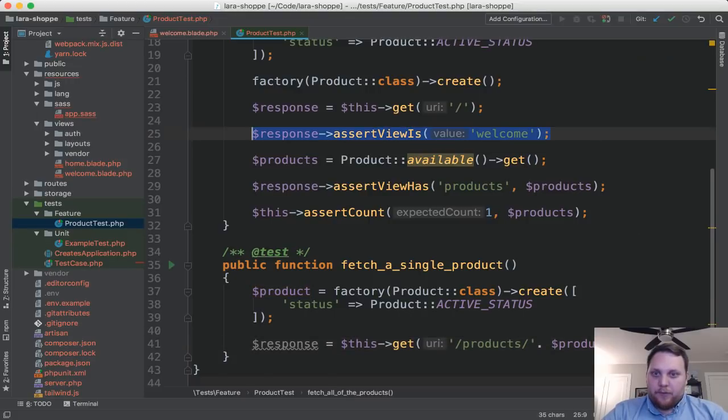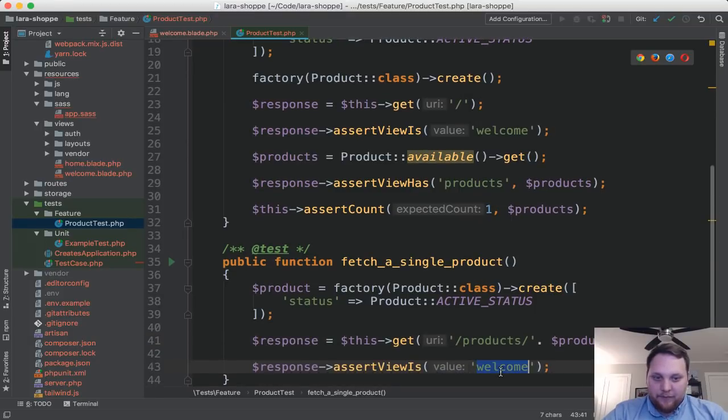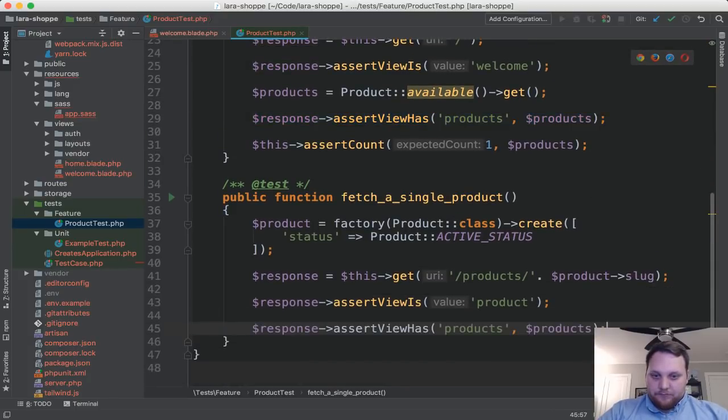And what are we going to do here? We're probably going to assert that the view is the product view, which we'll really cleverly call product. And then, let's see. We have the product, so we can assert that the view has that.